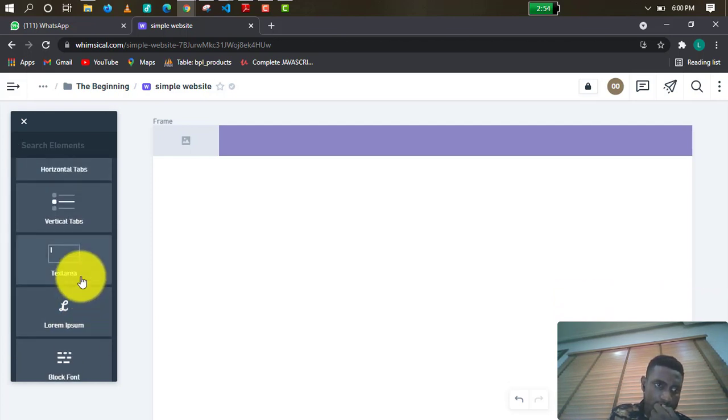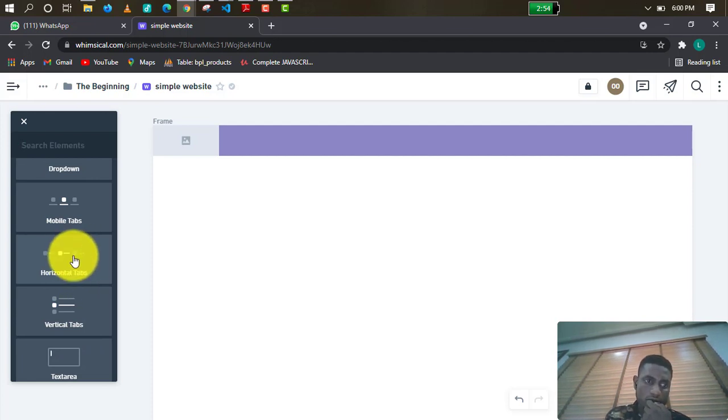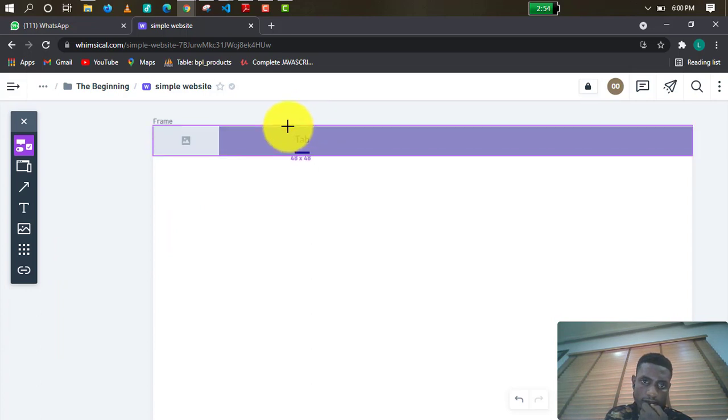But what I'm going to go with is the horizontal tab, because we are talking about horizontal. You're just going to place it anywhere you like. You might want your tab to be here, or at the center here. It all depends on you. But let me just keep it here. I think it's better this way.